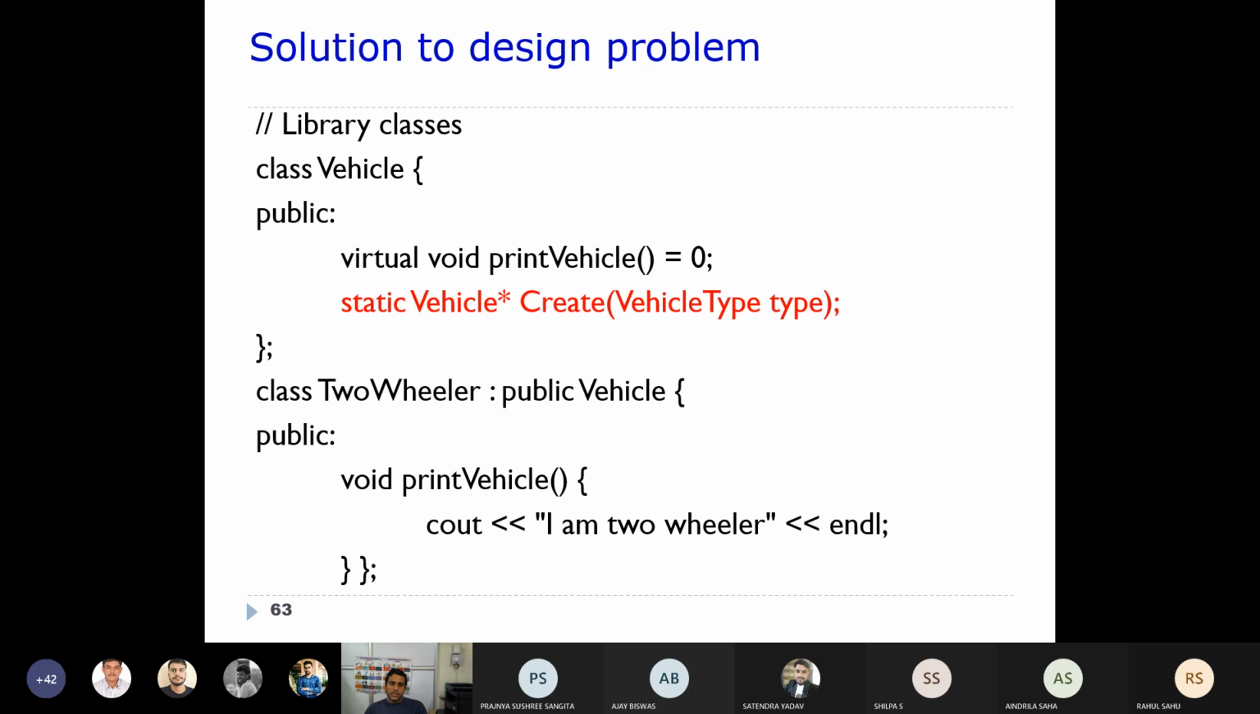Here this create static method is going to create instances of different types, maybe a two-wheeler, four-wheeler, three-wheeler, whatever the instance type you want, it can create. Now whether our problem is solved or not, we're going to see. So here you see class TwoWheeler, which extends the public Vehicle.